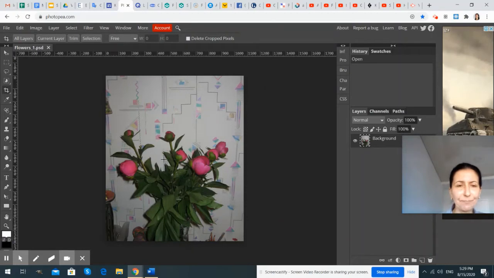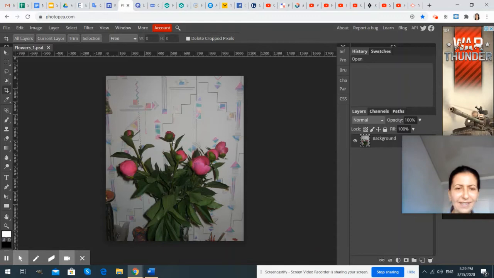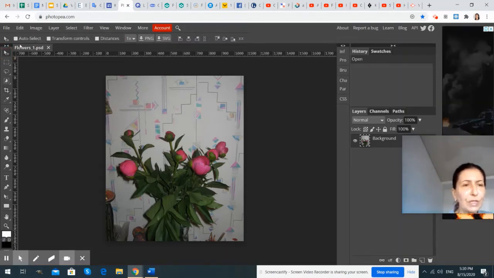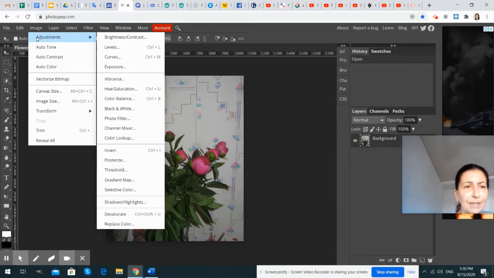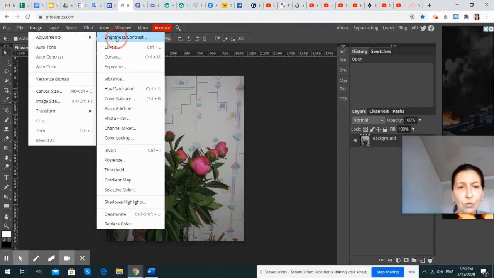For example, this. And you can see the photo is quite dark and a little bit gray, like the background is definitely not very bright. Probably it was not enough light. So we need to make it a little bit brighter. So what we will use for this, we go to image in the menu and adjustments. And the first important thing that you need to know about is brightness and contrast.